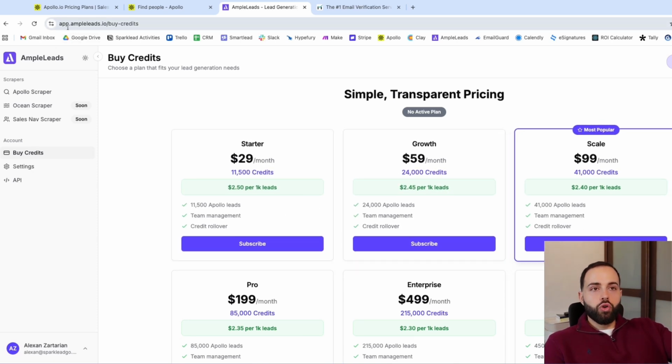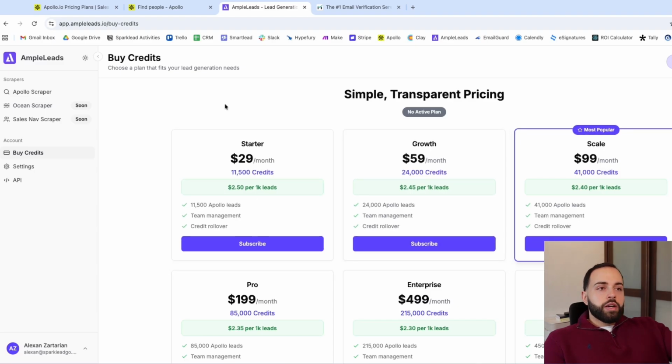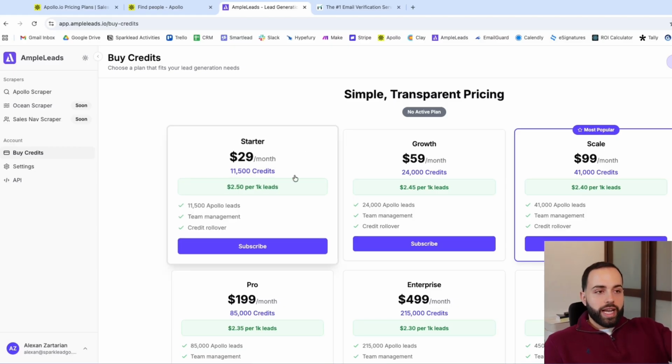As I said, this is called app.ampleleads.io, and it's going to bring you to this page right here. You just need to create an account and subscribe to any one of these, depending on how many credits you need to export. If you remember the lead list we built in Apollo, we only have 2,500 contacts. So we can get the starter package, which is 11,500 credits and costs us $29, and we're still going to have 9,000 available credits for other lead lists.